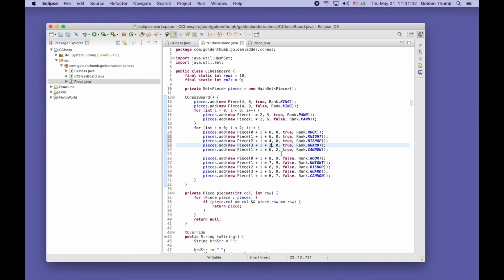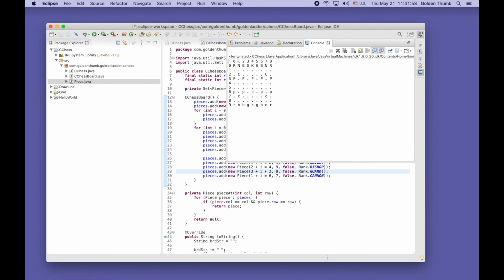2. There's a mistake. Let's see. Yes, rook, knight, bishop, guard, bishop, guard, bishop.